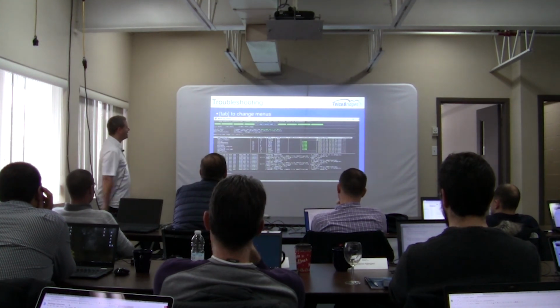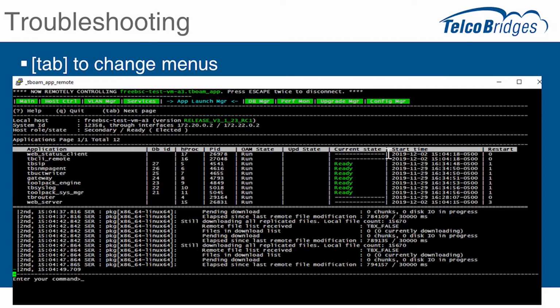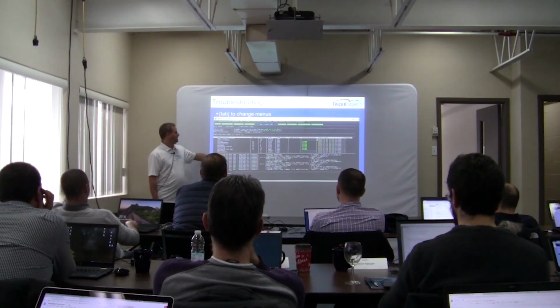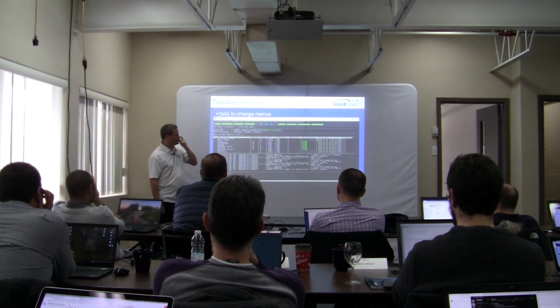All right, so this is what we saw yesterday. Tab to change menus up here, and then you see status. Here is the log. That is what is written in the log file. And the rest here is live status of what's going on.